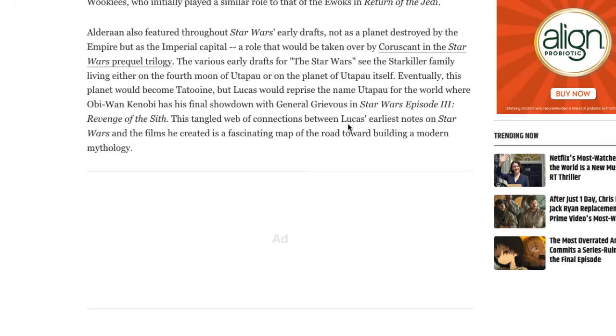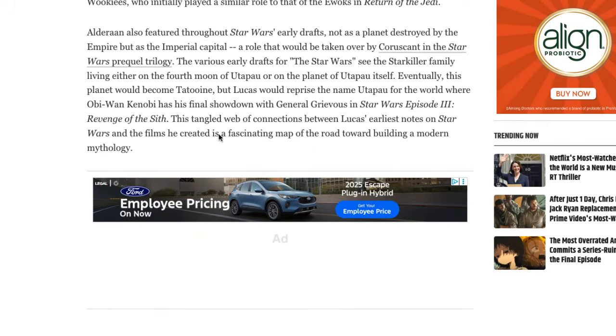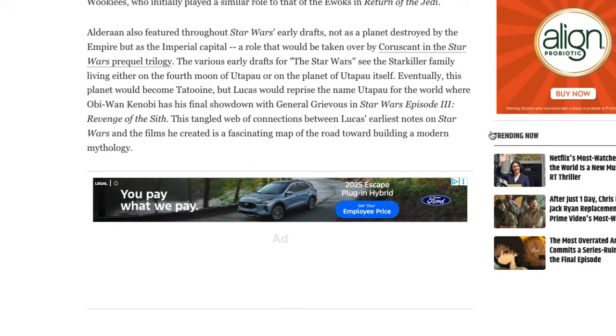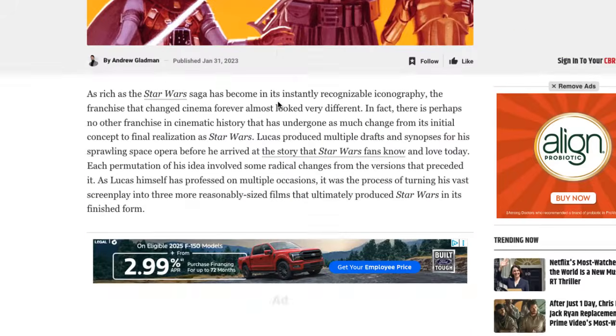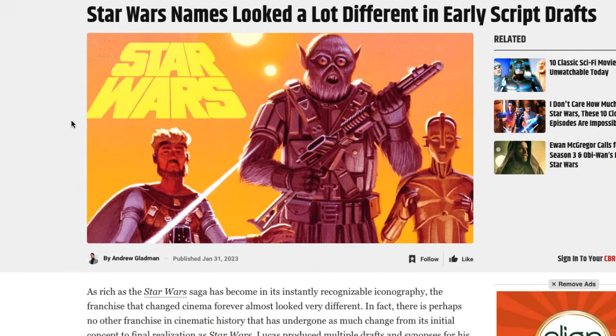This tangled web of connections between Lucas's earlier notes on Star Wars and the films he created is a fascinating map of the road toward building a modern mythology. I would agree. I think the Windy thing is hilarious, but I do think that this is sort of the way to go in a lot of ways.